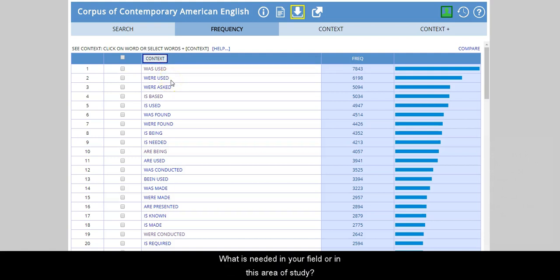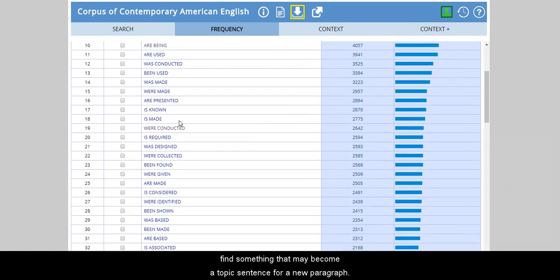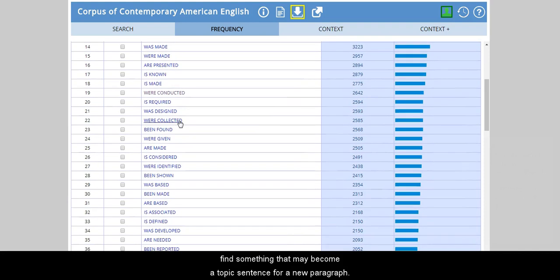that were used by the designers or researchers you explored? What is needed in your field or in this area of study? What has been found by previous researchers? What other concept or issue is associated with your current topic of interest? You may want to continue to do this down the list until you find something that may become a topic sentence for a new paragraph.